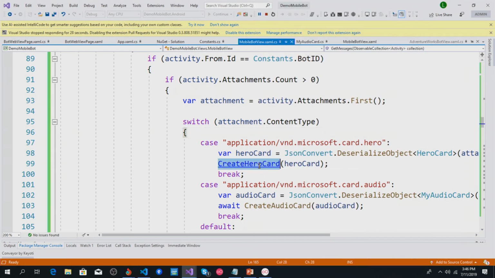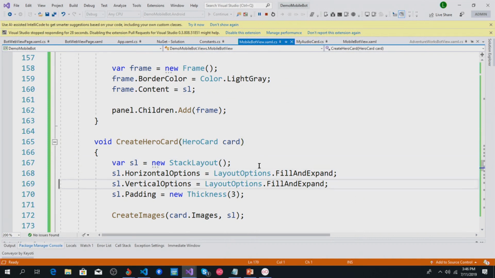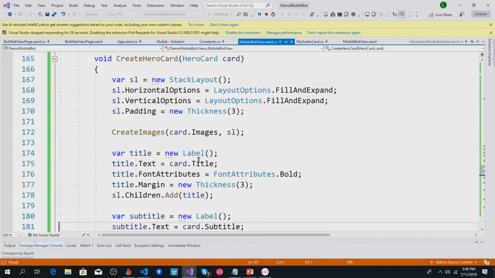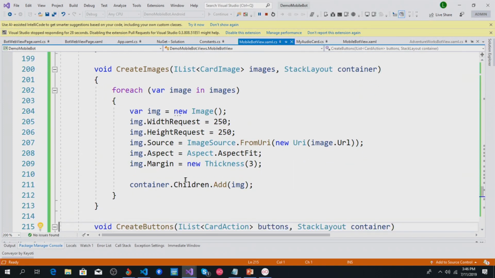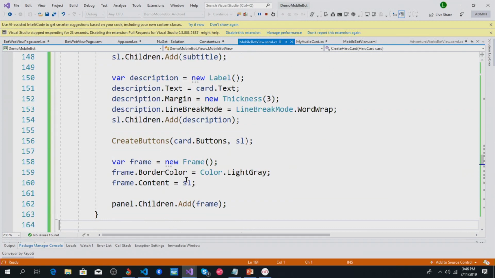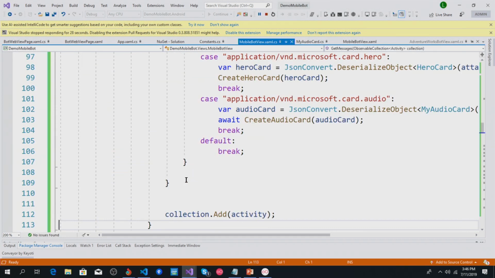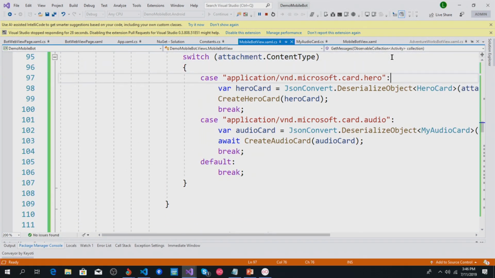Create hero card, for instance, and stack layout, label for images. It's just the image, and I just add it to this container. So it's very simple, because the difficult part is to catch this content type.